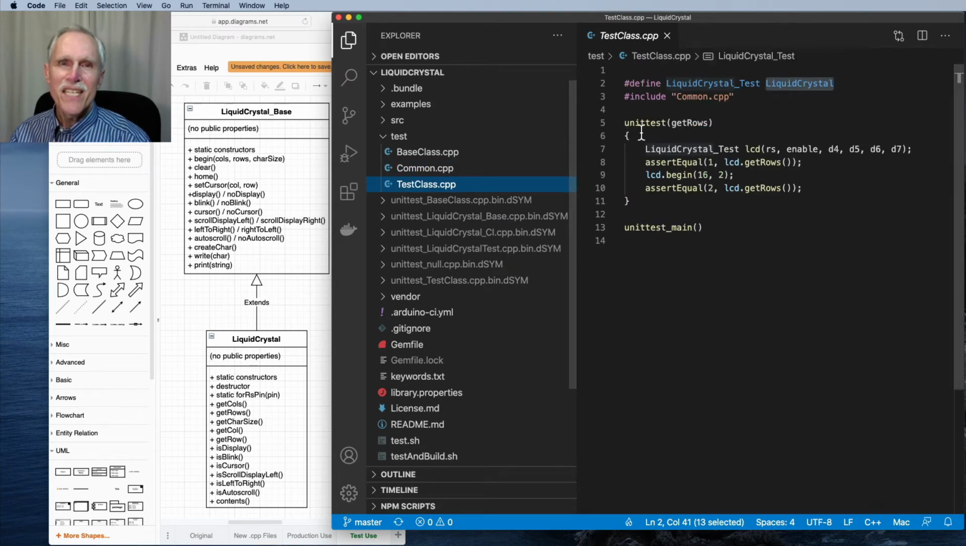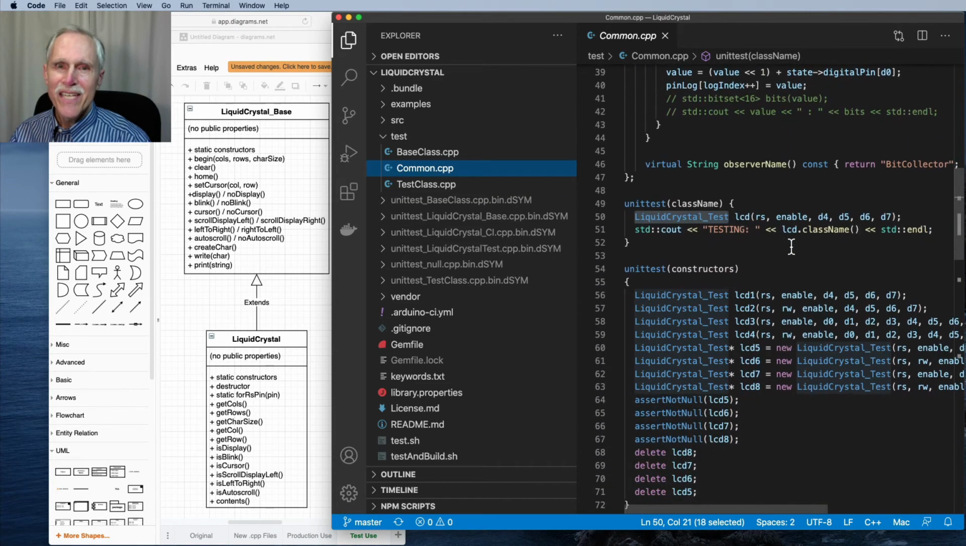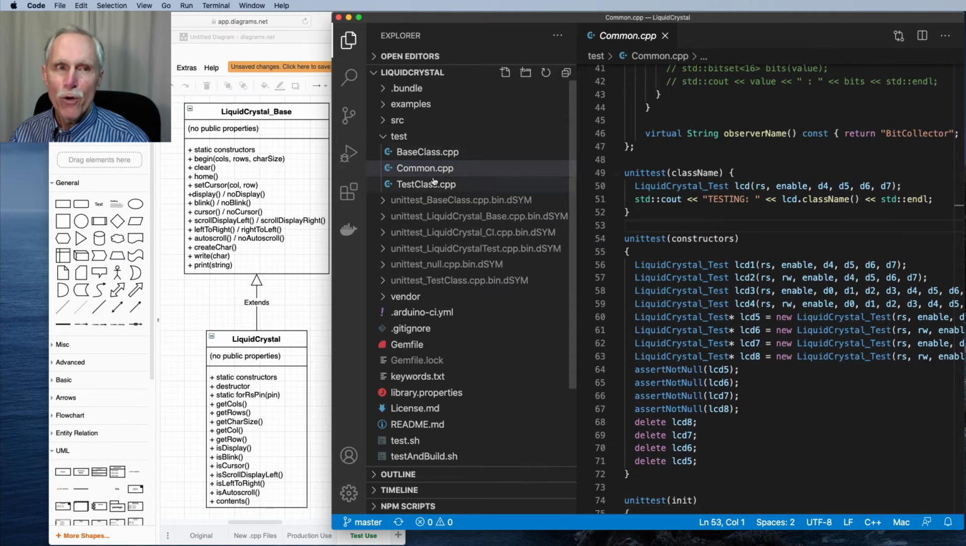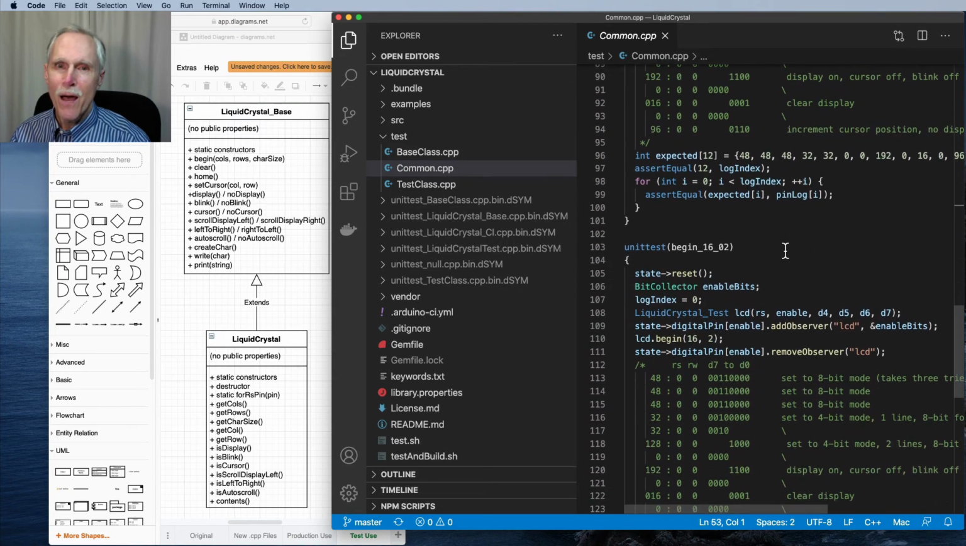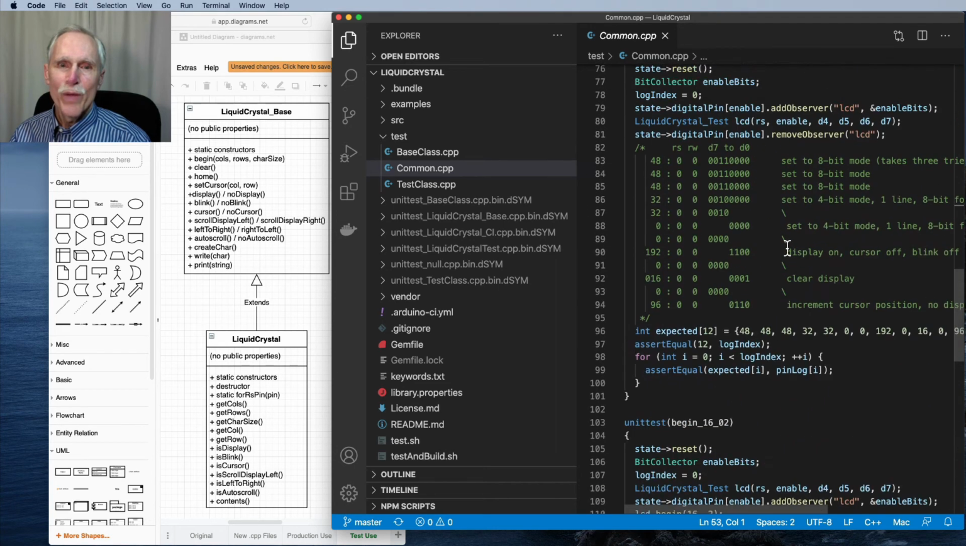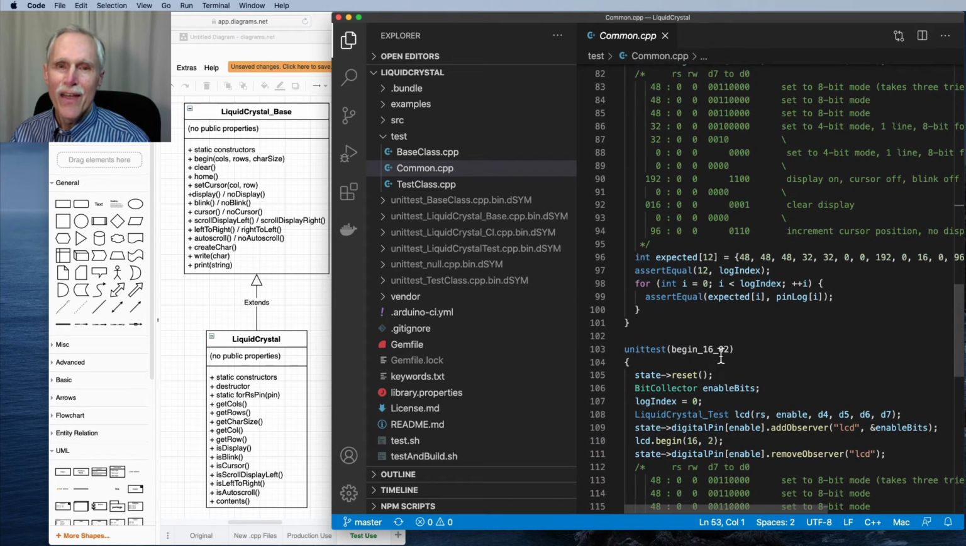In addition, for the test class, we can add other tests so that we can say, create the object that we're going to test, assert that it has one row, and then call the begin function. And then it should have two rows. This shows how we can add tests that will apply to both classes, the test and the base, by putting them in the common area. And we can add features to test other APIs in the base class.